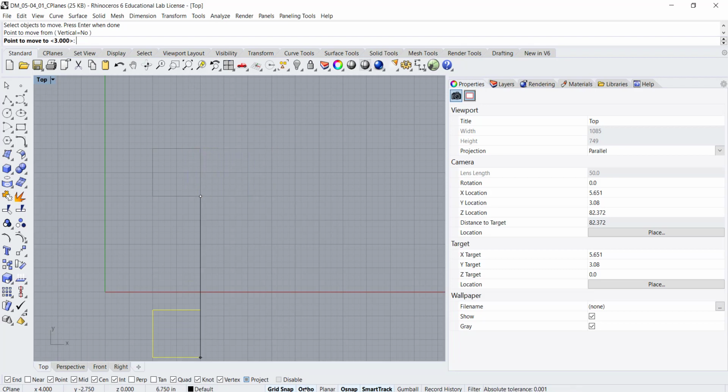If I have ortho turned on, then I can constrain the move to the X and the Y axis, and I can either type in a distance that I want to move it to or just left click again to reposition this object. I can also rotate the object.